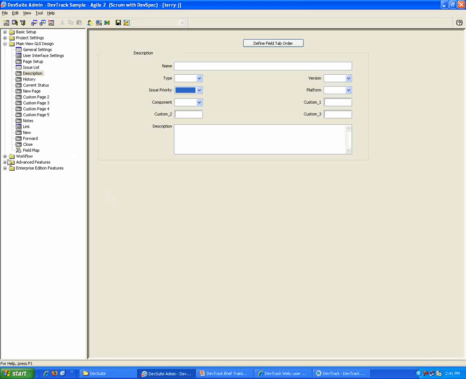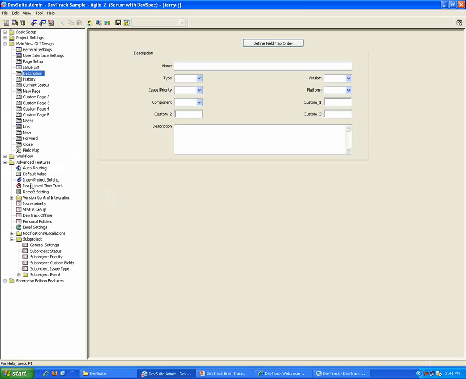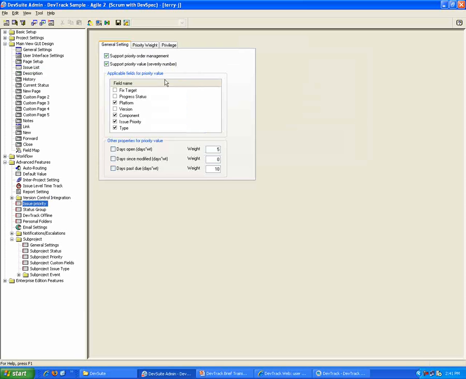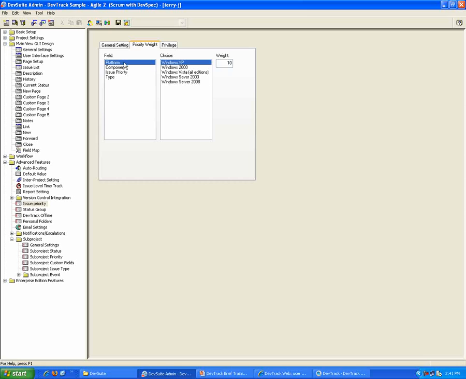If I go back to the admin to advanced features and down to issue priority, I've enabled the priority management feature and the priority value, and this allows me to create a weighted combination of field values. By selecting the fields that I want to use here, I can then go to the priority weight and say for platform, if the value is Windows XP, it's a weight of 10. If it's Windows 2000, it's a weight of 5. If the issue priority is urgent, it's a 10, high 8, etc.